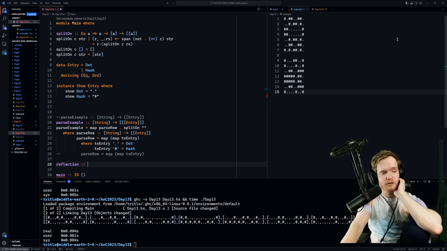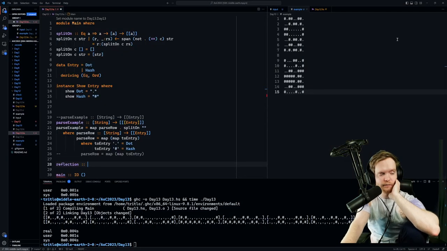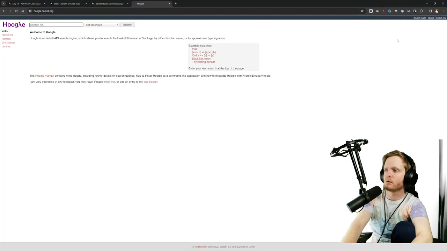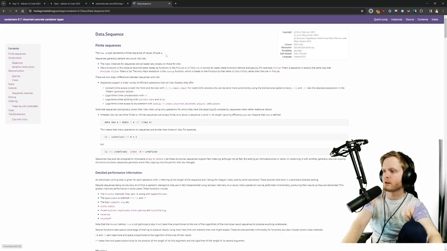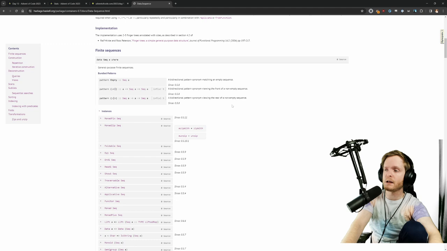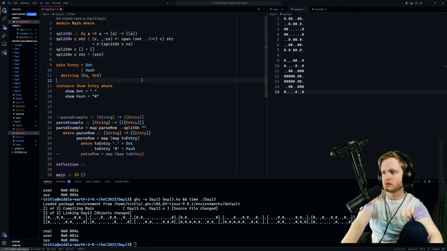It would be very good if I could look at something from both the front and the back easily. And to do that, we use something called Data.Sequence, which is basically a finger tree. It's a little bit more expensive to maintain, but it lets you access the front and the end at the same time.